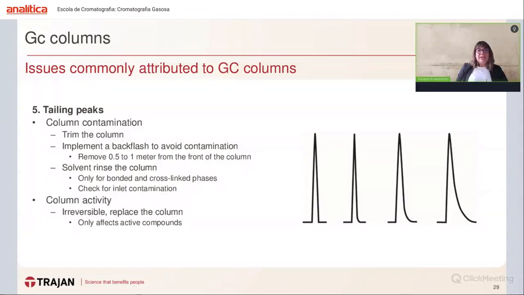Another issue is tailing peaks. Again, we've had a symmetrical shape of the peaks, and then we've got a tail on the right side of our peaks on the chromatogram. The tailing peaks are caused by column contamination or column activity. When we've got contamination in our column, the best way is to trim our column.